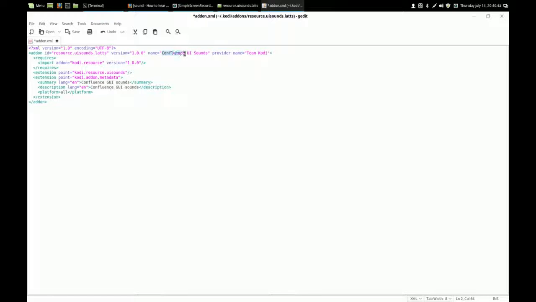On the name, we're going to name it Lats UI Sounds. And change the provider to Lats. And then down here on the summary, just going to call it Lats GUI Sounds. And give the description the same name, Lats GUI Sounds. That the description is going to show underneath the main title. This is kind of a subtitle. So let's change it. Sounds from Lats, so you can see the difference when we get into KODI.